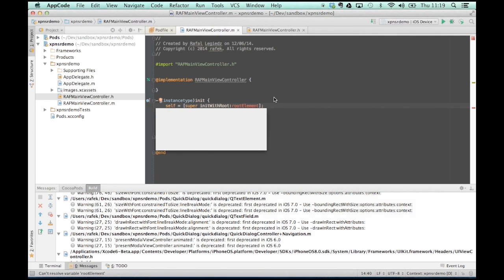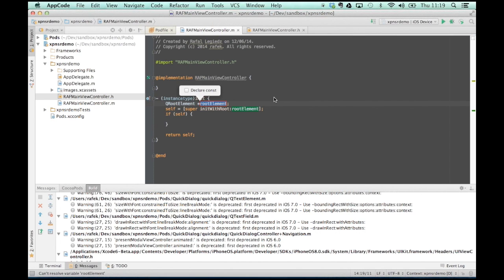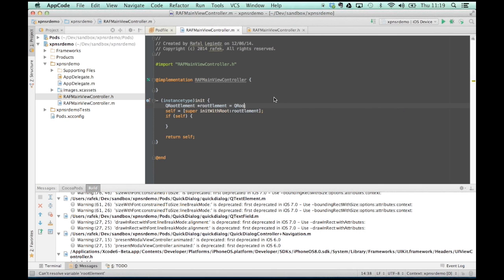Just by pressing Option Enter, we will bring up a context menu with options which are available here. And what we need to do here is to create a new local variable, which is rootElement. Let's call it rootElement, and let's make it QRootElement alloc init.